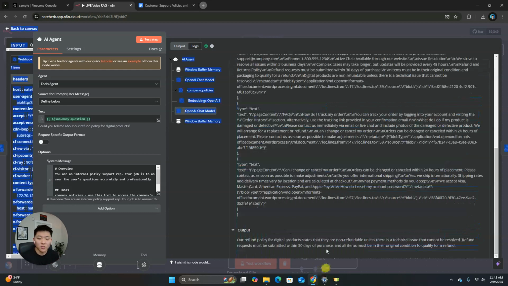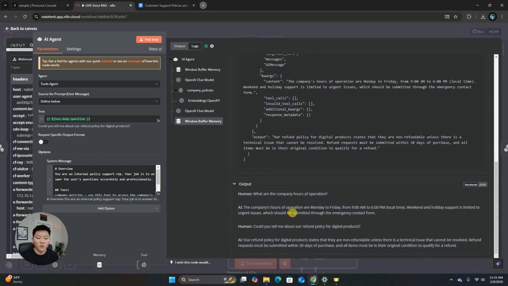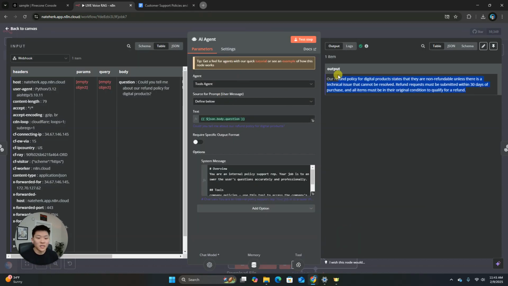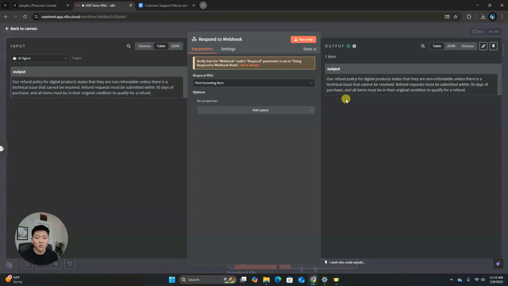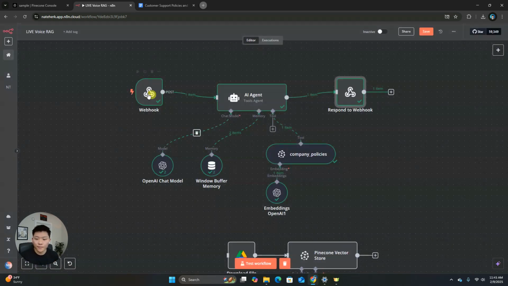The chat model looks through these vectors, looks through its system prompt, and then it responds: our refund policy for digital products states that they are non-refundable unless there's a technical issue, and so on. Then it sends it off to our window buffer memory once again, so it logs that interaction. And then we can see the output was this, and this is what got sent over to our respond to webhook node. This is what Eric said pretty much. It might have used its large language model to refine this a little bit, but this is the direct output that got sent over to ElevenLabs.